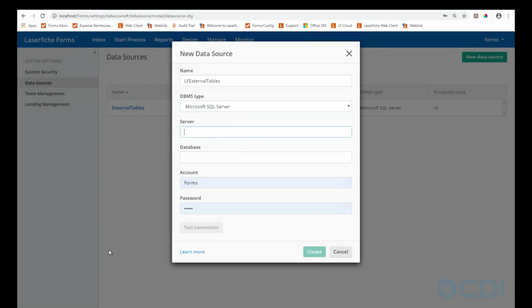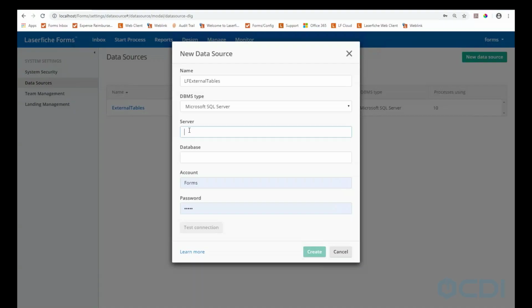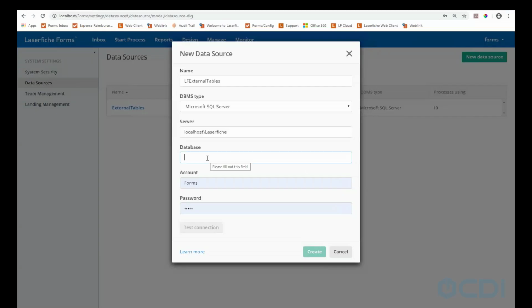Server is going to be important. That's going to be listed up here. So in this case, I'm using localhost, but you may need the FQDN for the actual server if you're pointing to an external server. If you're using localhost, of course, this will work fine. And then your database, which is going to be referring to the actual database here. In this case, I'll try external tables, although that wouldn't be a good example because there's nothing in there. But that's how that would work.